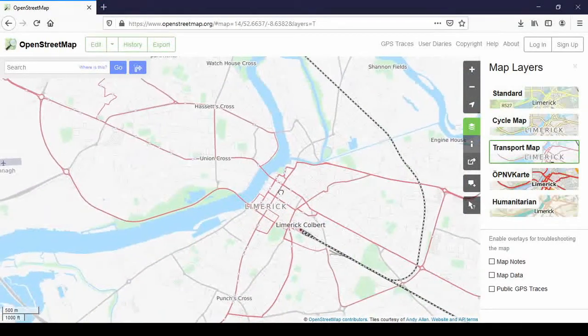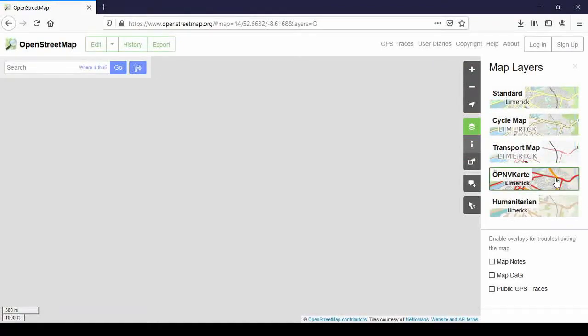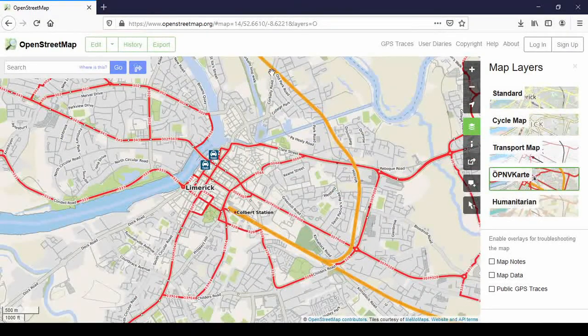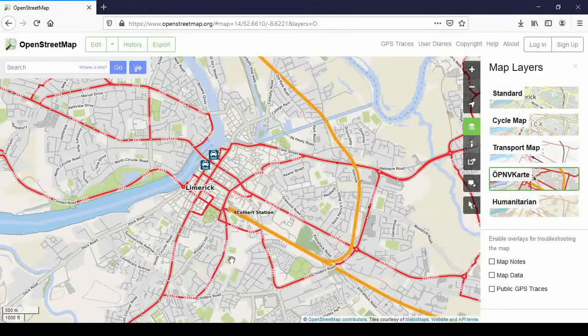And then the next one, ÖPNVKarte, is German for public transport map. And you see it's a bit similar. So you have the train track, it's just in a different color. And you have the same red lines here. And there are numbers on it, and they look like they refer to bus lines. And then also taxi stands.